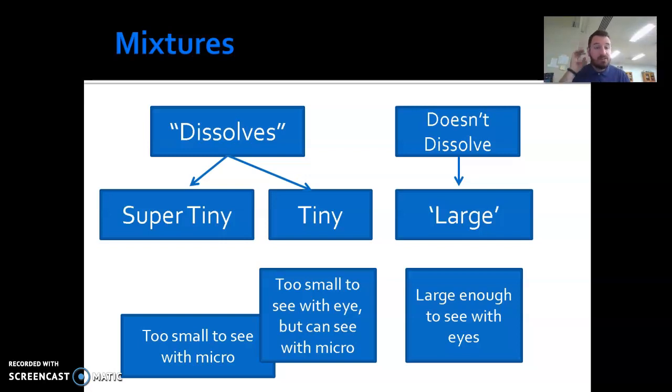And on the right, your particles do not dissolve. They are large pieces, large enough to be seen with the naked eye. So the blank on the bottom right should be a suspension.